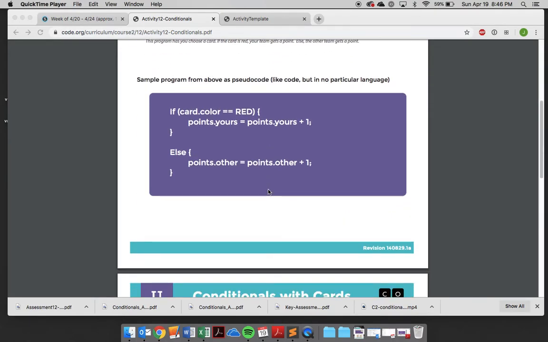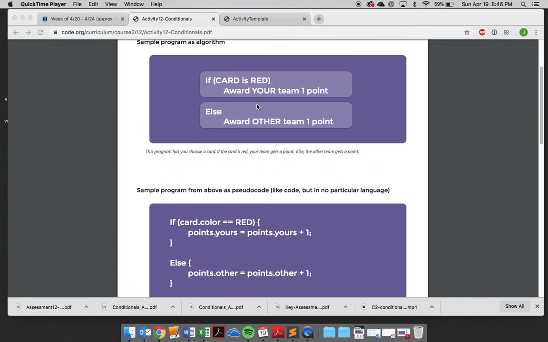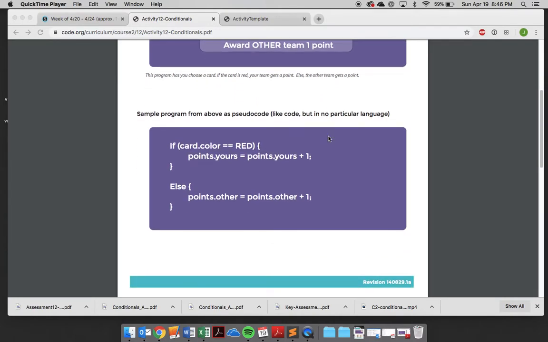The next part is the same program. So this is just kind of written out. And the next program is pseudocode, like code, but in no particular language. So this is getting a little closer to code. In the last part, you're going to actually have to write this in Java. This is just getting our pseudocode down, kind of explaining it.